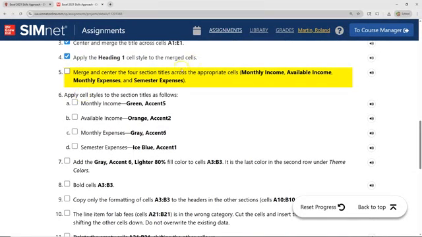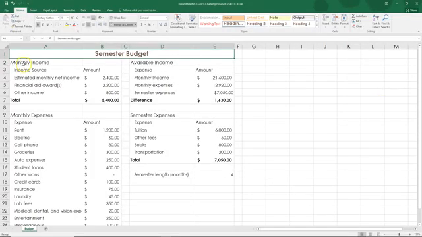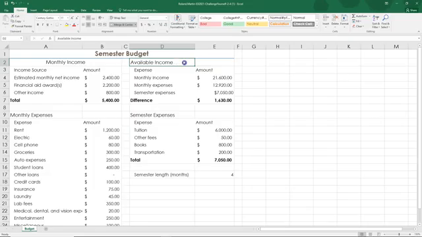Now it says merge and center the 4 section titles across those appropriate cells. Those 4 groups we just looked at: monthly income, available income, monthly expenses, and semester expenses. And we're going to merge and center each of those sections. So as we come back over, monthly income, merge and center. I click and drag available income over to the next cell so it's above its 2 groups there. We hit merge and center.